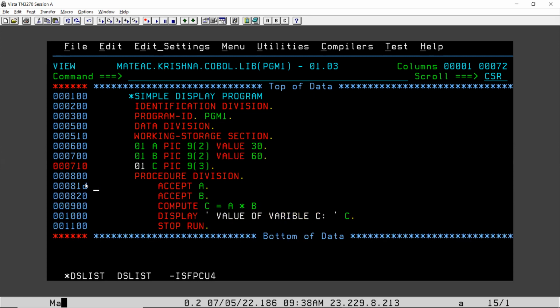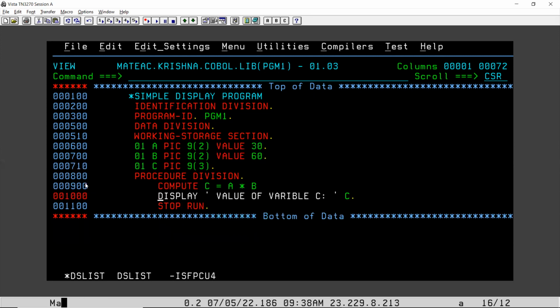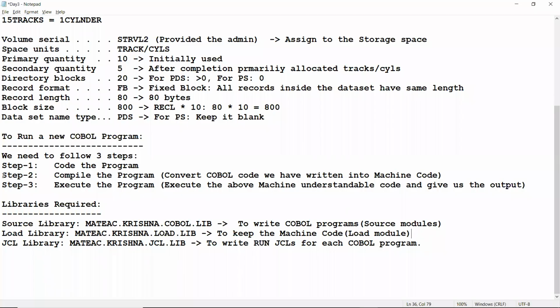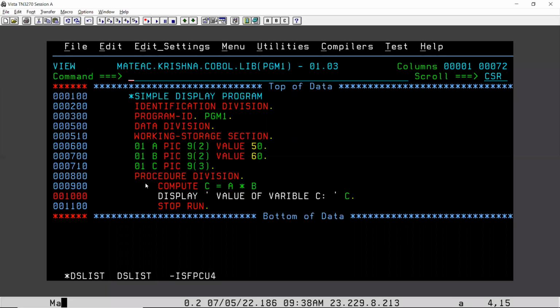And then you don't need this. The drawback is that you can run this program only with these values. If you want to run with some other values, you have to change the values again, and whenever you change the values, you have to compile the program. So compilation is mandatory in static assignment. When you do dynamic, at the time of execution itself you can change the values. You don't need to compile the program again. That's the difference. And we'll see what is JCL.